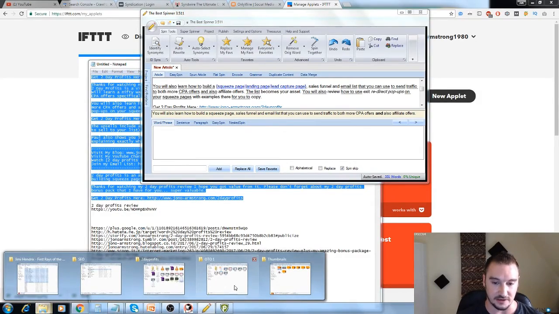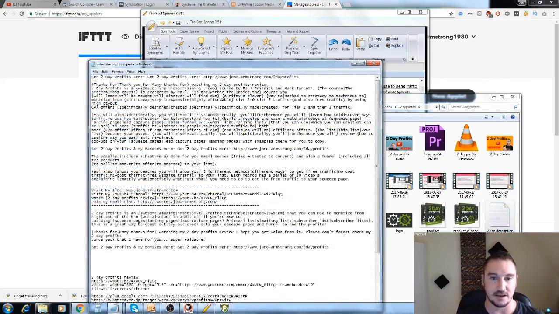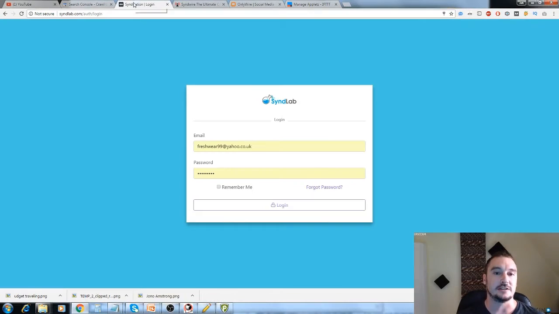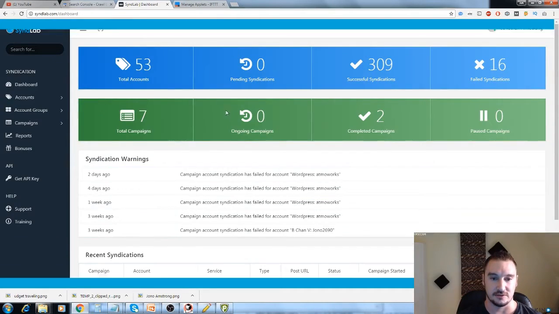I went through the article and did a full Spintax of it, and here we go, video description Spintax, and as you can see, it's put the whole article here into Spintax. So what you would then do is just highlight that and copy it. I'm going to log into SindLab, and I'm going to show you exactly what this tool does and why I've chosen to use this one.